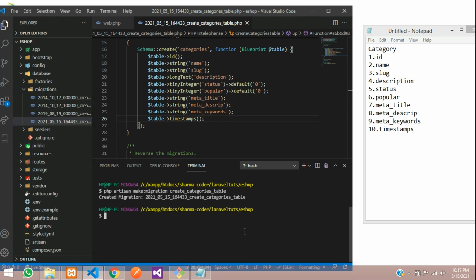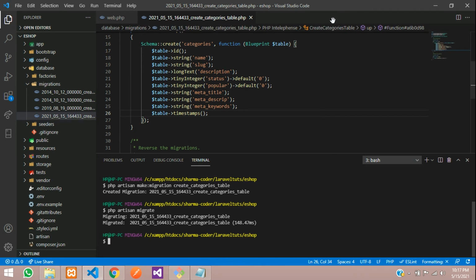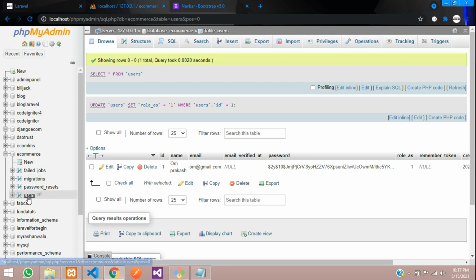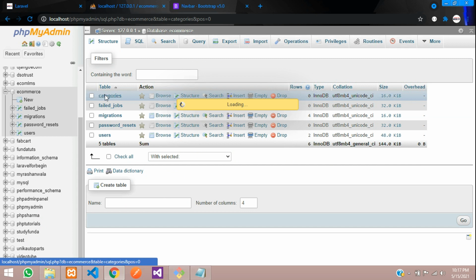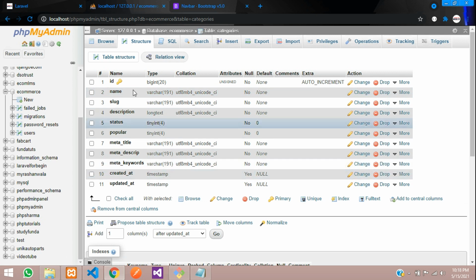So let us migrate our table. Say php artisan migrate. Hit enter. You can just minimize this notepad, and it says migrated. Okay, so I'll go to the Chrome and I'll refresh my e-commerce database. Okay, let's open that, and you can see these things are over here, the structure. So whatever we had given is over here.